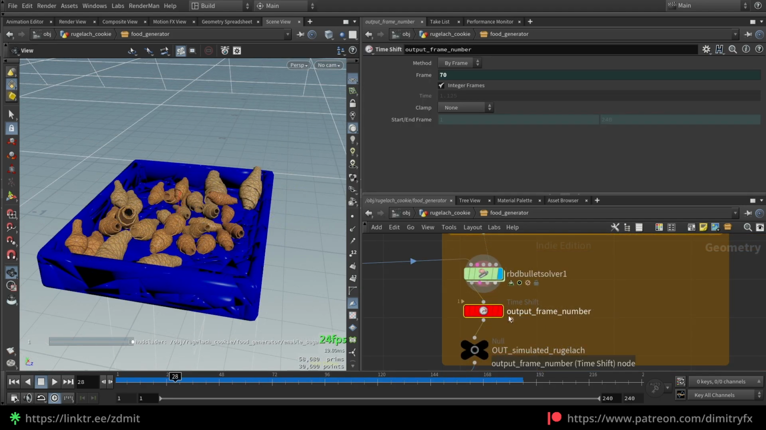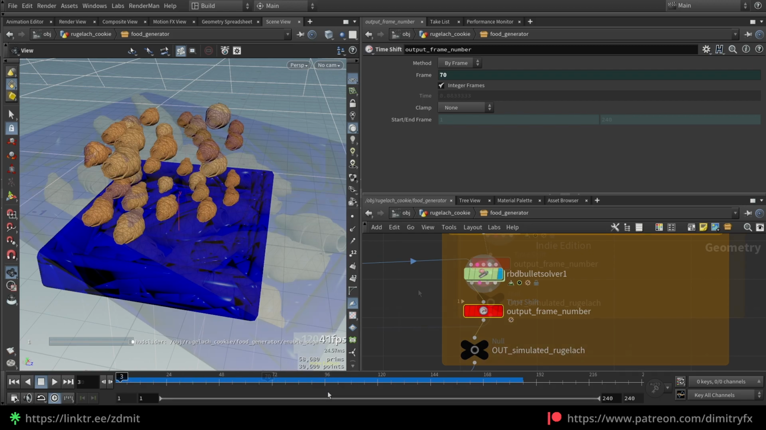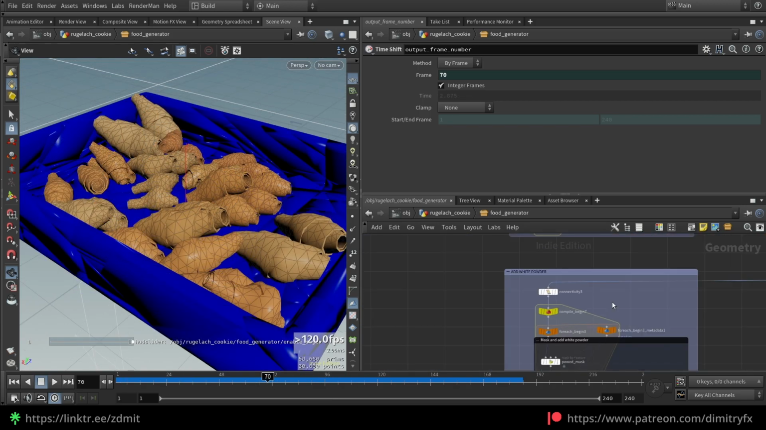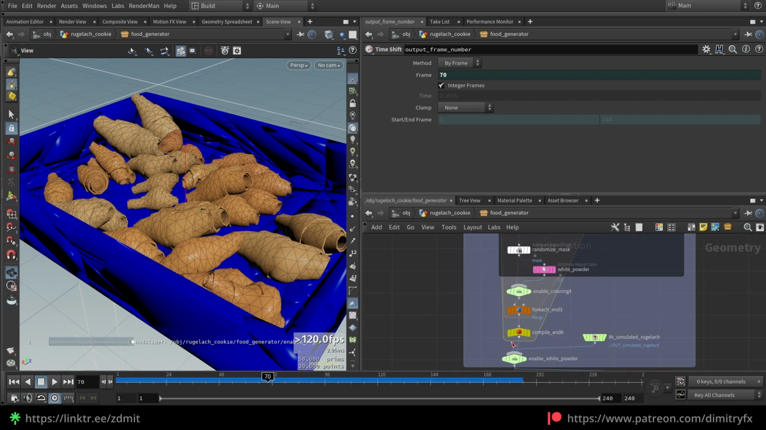And after that, I have added a time shift, which is basically an output frame number which will be used inside of Unreal, or Unity if you are using Unity, because inside the game engines you don't have this timeline option. And then I have added a white powder, which is again a compile block.